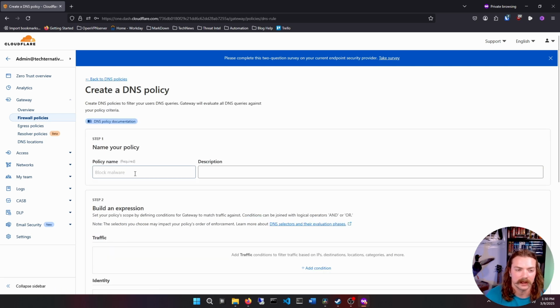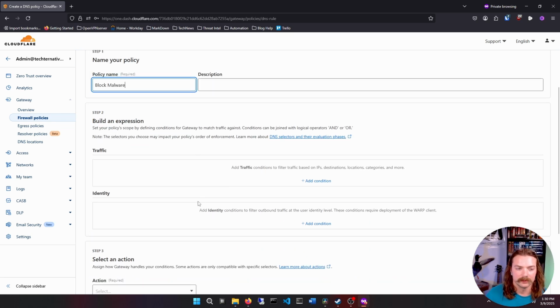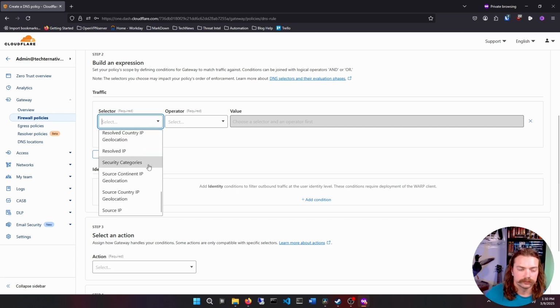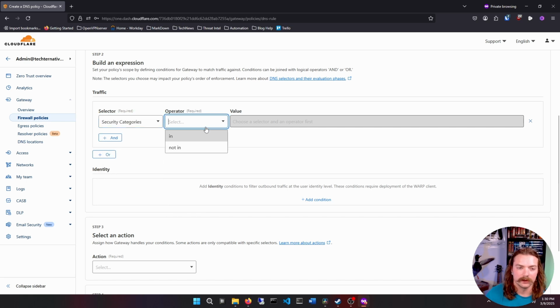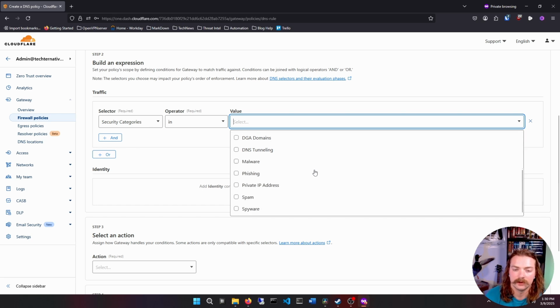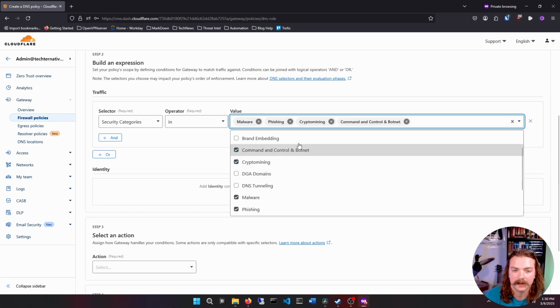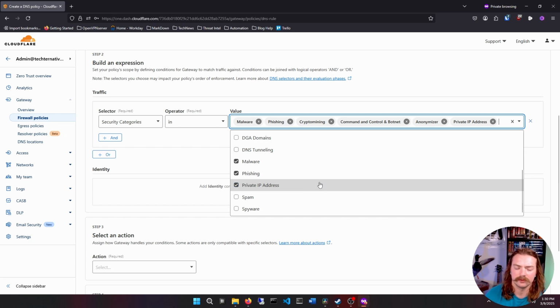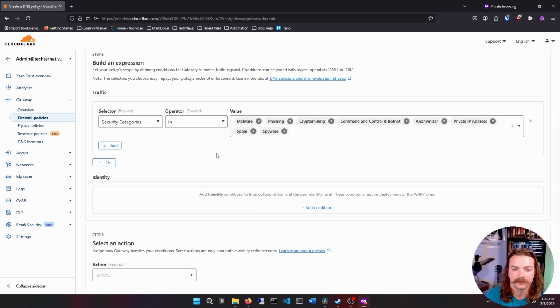So we'll come over here to DNS. Let's do block malware, which is a good one. And then we can build an expression, right? So here we're going to go to security categories, which is a good one, and you'll go in, and then you can select which ones you care about. Good ones are malware, phishing, crypto mining, command and control, botnet, anonymizers, private IP address. You don't want to go anywhere that's going to resolve a private IP address. Spam, spyware. I mean, all of those are good.